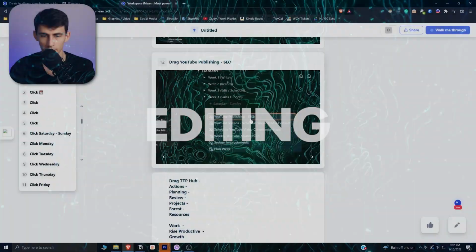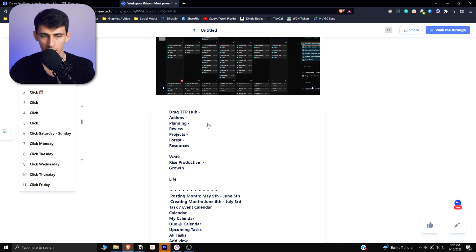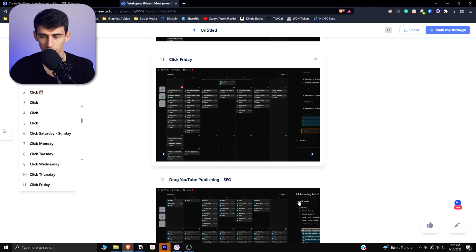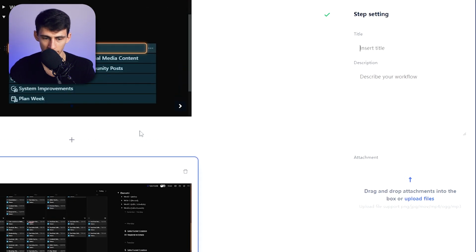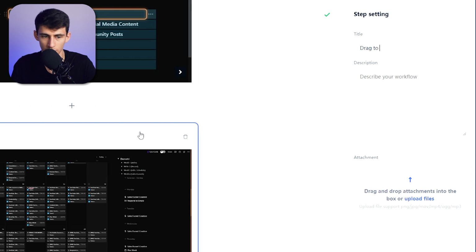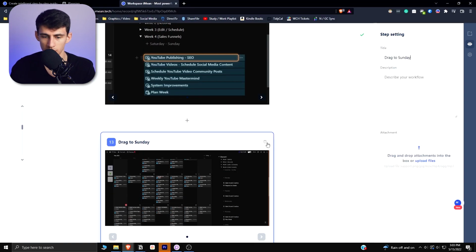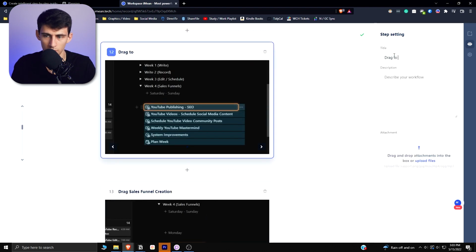Now, if we look here, this shows the drag part here, and it has the entirety of that section description showcase. So it tells me a lot of different things. So if I actually want to edit this, what I can do is delete this and change the name to drag to Sunday. Looking back, it actually did capture dragging all these, so I can just remove this and just change the name to drag to Sunday.